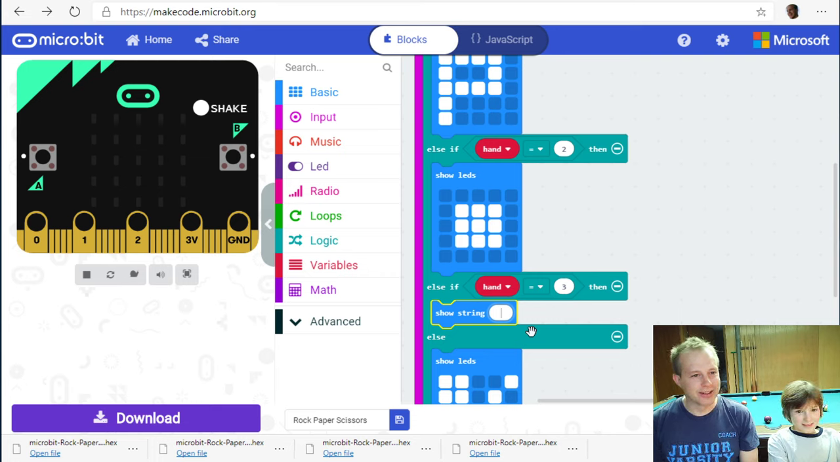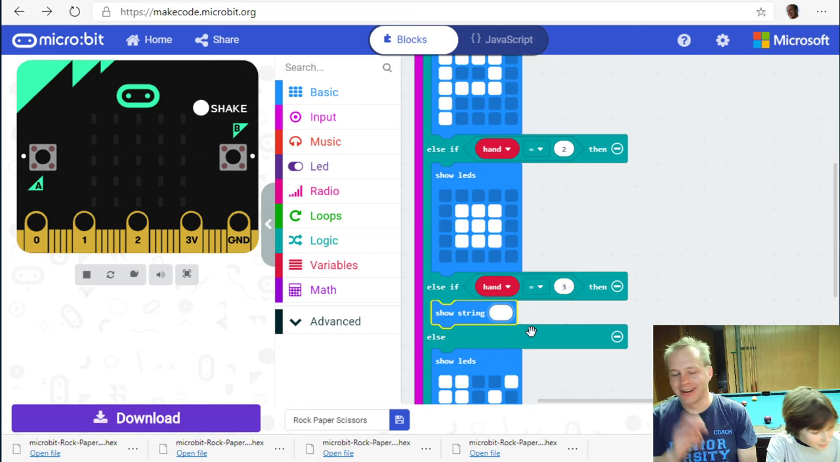You want to do short words because it kind of scrolls. Okay, first I'm going to put in caps lock. Yeah, caps lock. The caps look better on the screen.